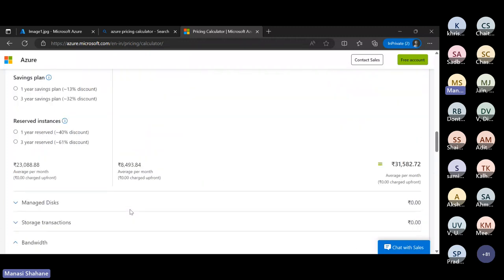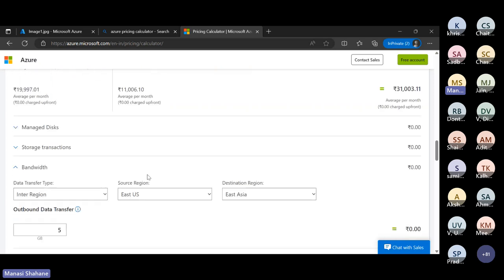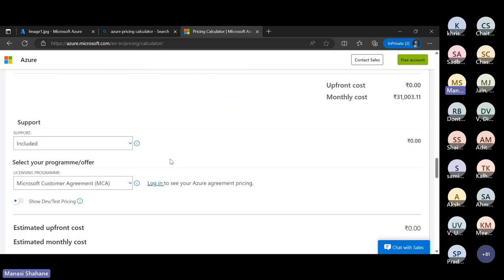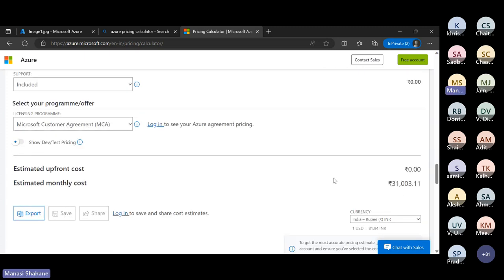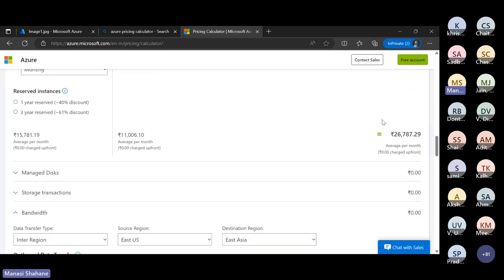So if I have a hybrid benefit, or if you have reserved this particular instance for a year, for 3 years, let's say you don't want this instance as of now, but probably after a year or 2 years or 3 years, you can reserve it and keep it, let's say this much. So you will get a discount of 13%. So you can see it has gone down a little bit compared to earlier. Okay, you can go for a 3 year instance as well. So you are selecting monthly, you can go for that. So you can see a drastic change has occurred.